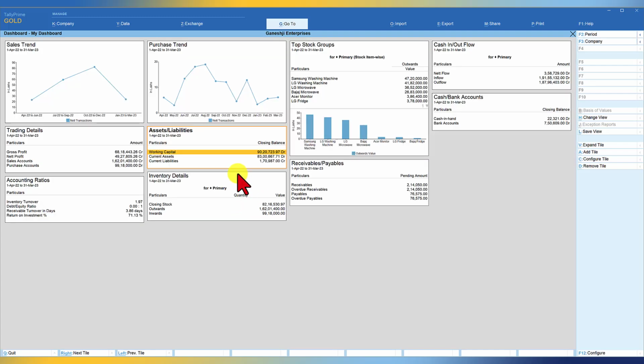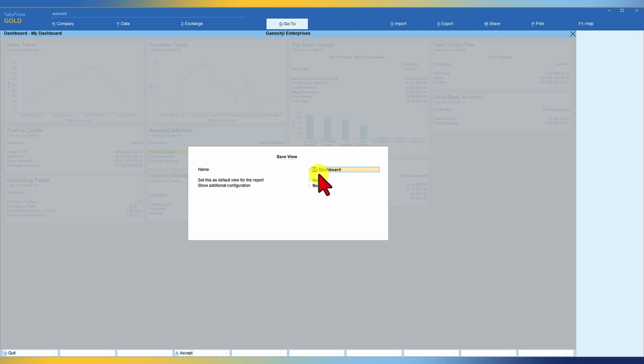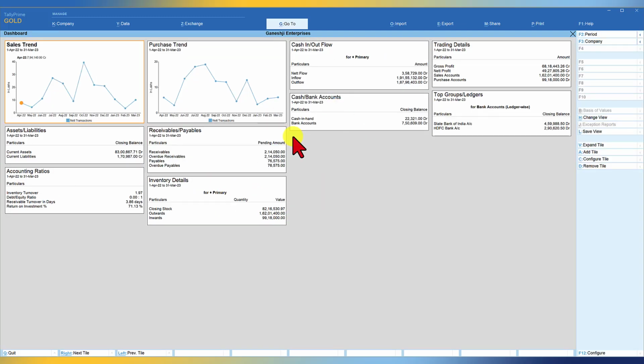And how do we save additional configuration that you have done for your dashboard? Come to the save view here, click here and keep this as it is so that it will go and update. But if you change the name, it will create another dashboard. So we are going to set this as yes. We are going to leave this as it is, enter, enter and save this. Now this is the default dashboard.